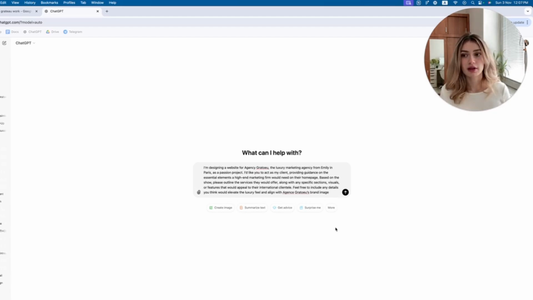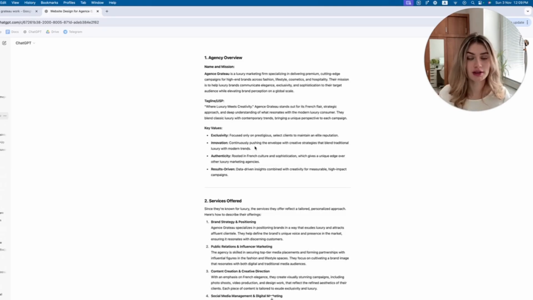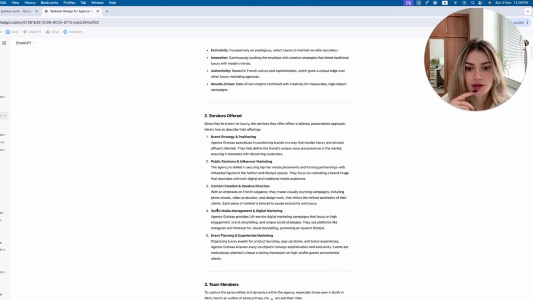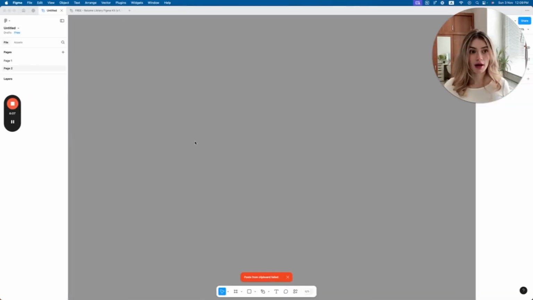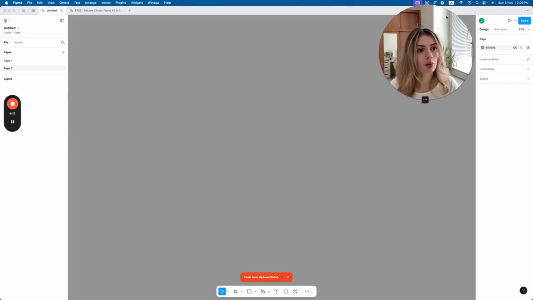This is important because we need to know what services they're offering and also who their target audience is. So these are the things that it generated: their mission, unique selling point, key values, services offered, team members. Pretty good things that we can start working from directly. I'm going to take this information and use it to create wireframes. Alright, now we can finally move into Figma and start by creating a board.